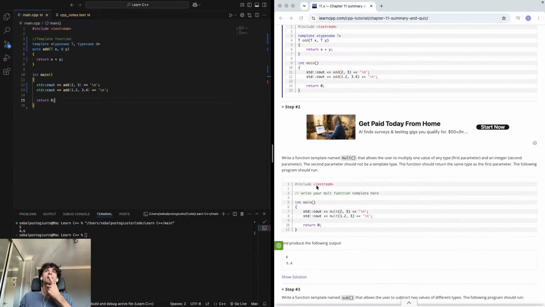So now step 2 is to write a template named mult that allows the user to multiply one value of any type as the first parameter and an integer second parameter. The second parameter should not be a template type. So the function should return the same type as the first parameter. The following program should run 2 times 3. Okay.